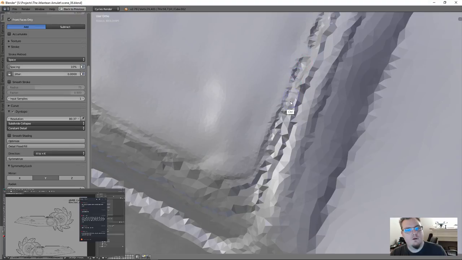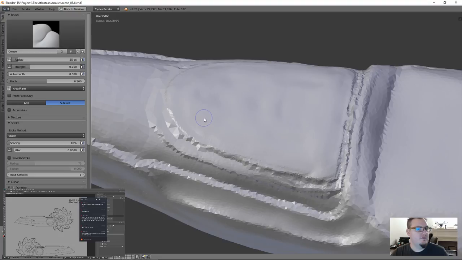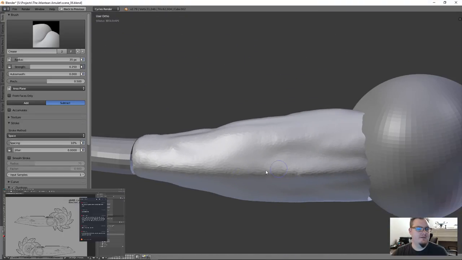So I can choose to dig in here on the sides. Probably a better tool to use here for this would be crease. And remember that crease will dig in and pinch will sort of go the opposite direction. So if you want to have a ditch or something like that, you use crease, and pinch is for going along like this down here.